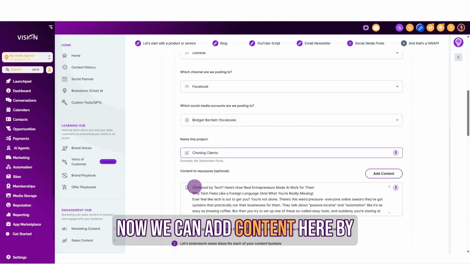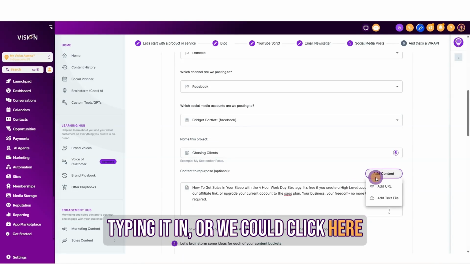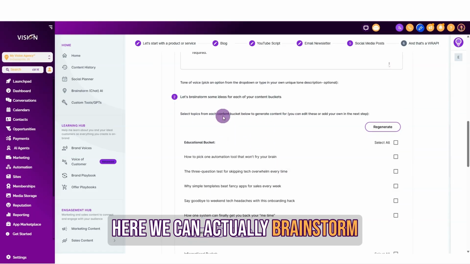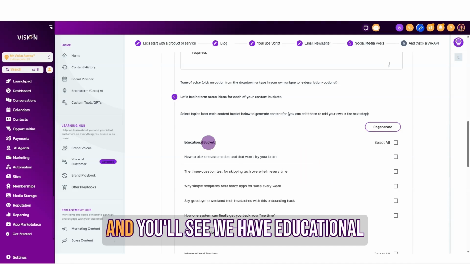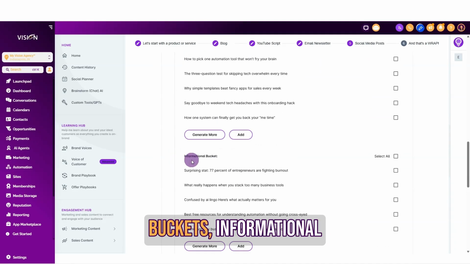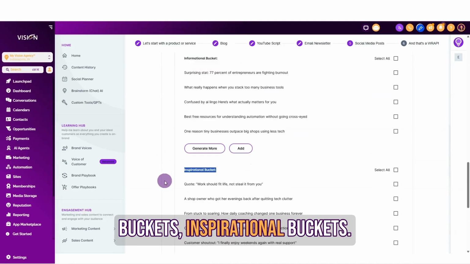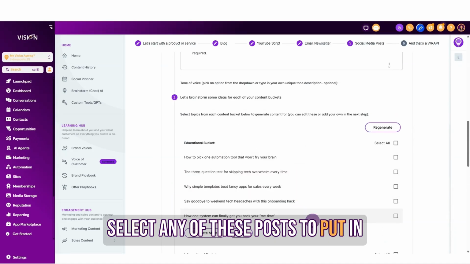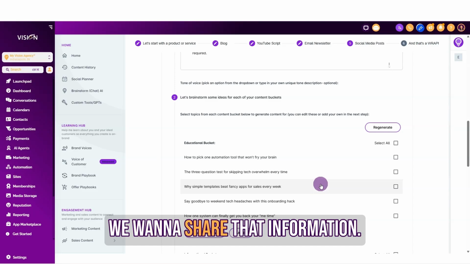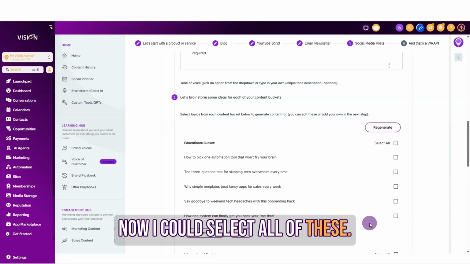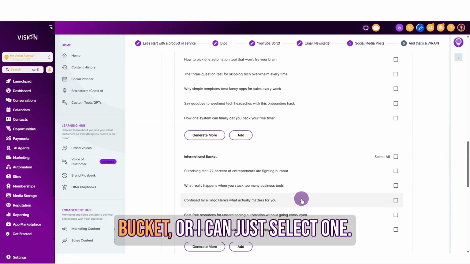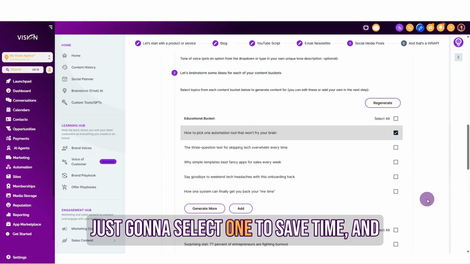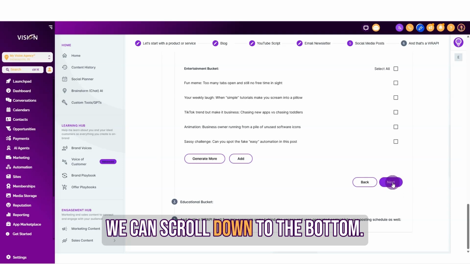Now we can add content here by typing it in, or we could click here to add it by URL or a text file. And here we can actually brainstorm different ideas for our content bucket. And you'll see we have educational buckets, informational buckets, inspirational buckets, entertainment buckets, and we can select any of these posts to put in those buckets and determine when we want to share that information. Now I could select all of these. I could select all in a specific bucket, or I can just select one. Now for the sake of this training, I'm just going to select one to save time, and we can scroll down to the bottom, click next.